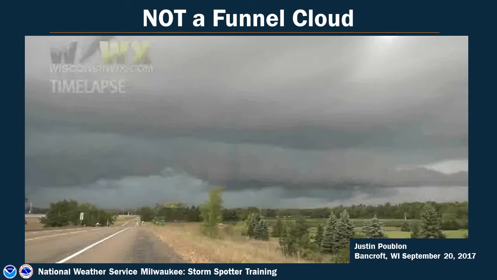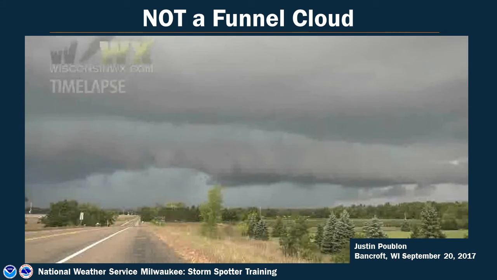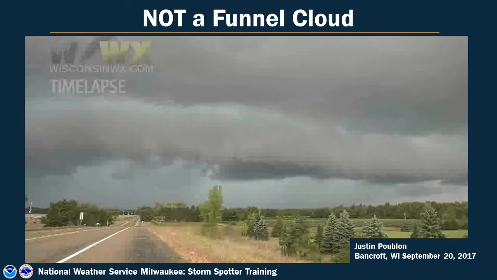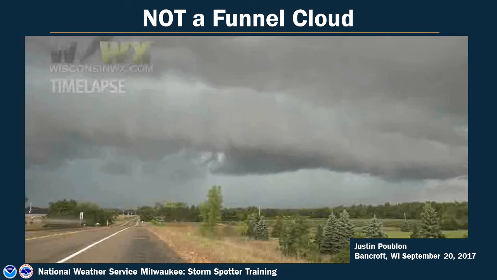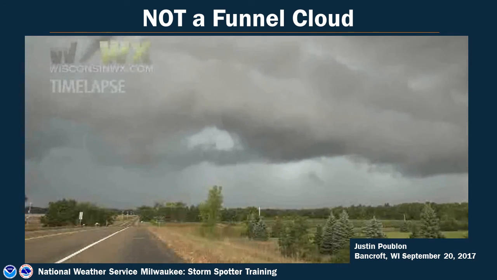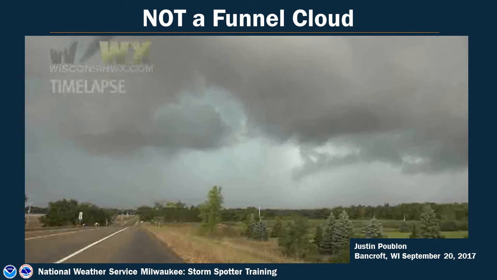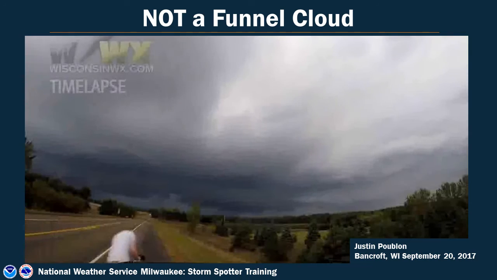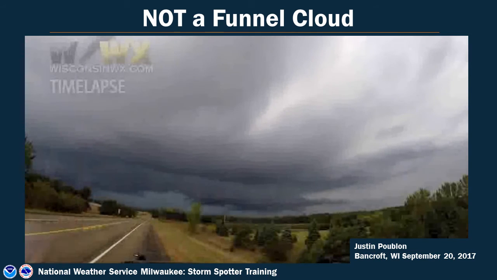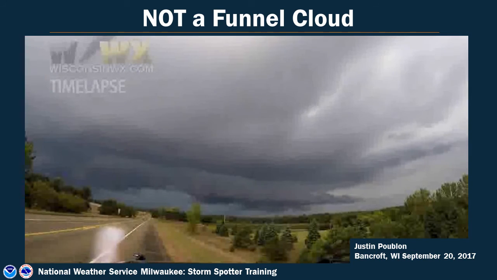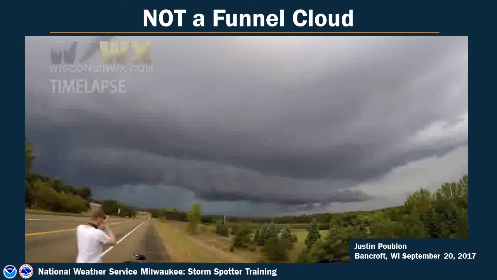I mentioned that there are a lot of things that can tend to trick people that they think are funnel clouds but actually aren't. Here's one example in the center portion of the screen. You definitely have some raggedy cloud hanging down from the bottom of the storm, but nothing is rotating, nothing is persistent, nothing's even coming close to the ground. This is certainly not a funnel cloud.